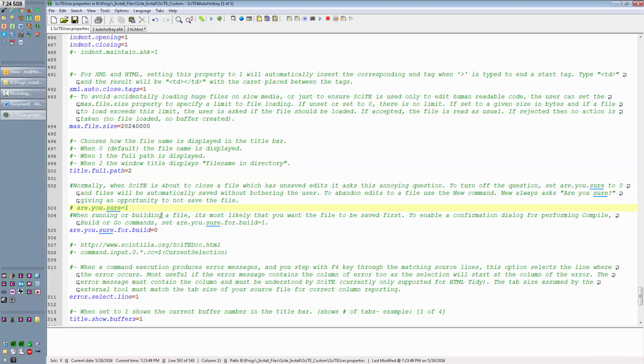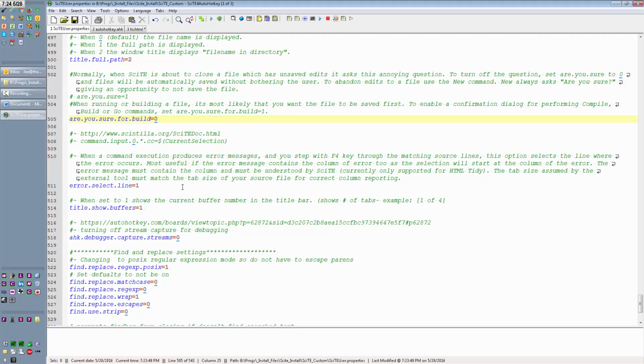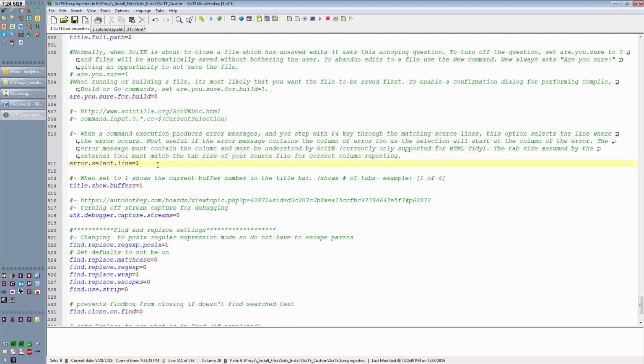This is a configuration. You can tell it to stop asking you if you didn't save. You know, if you've made a change, but you can have it disable the warning if you don't save it before you exit, and also before you launch. Are you sure you want to build it? Error select line. This, I believe, helps with the error reporting and understanding where the error is.